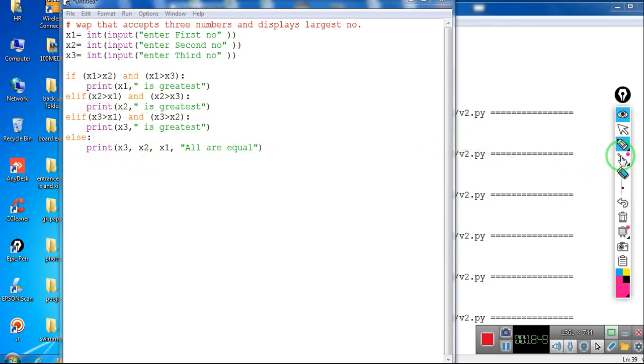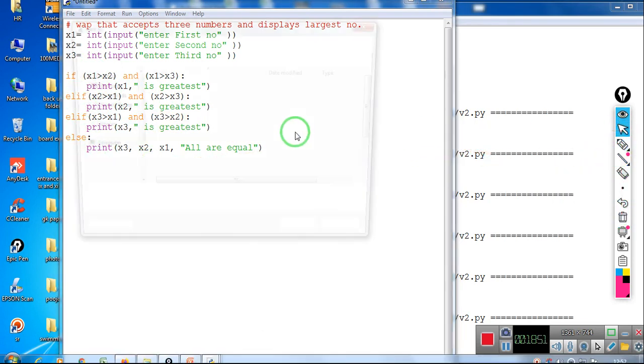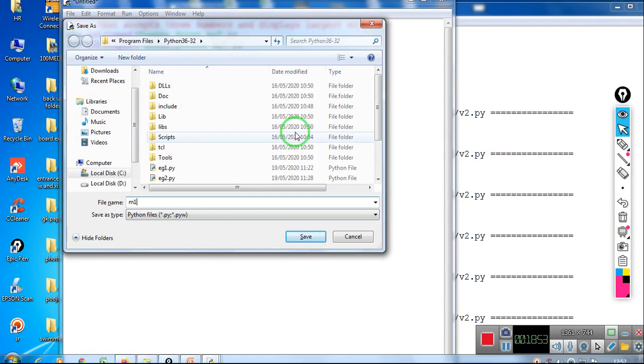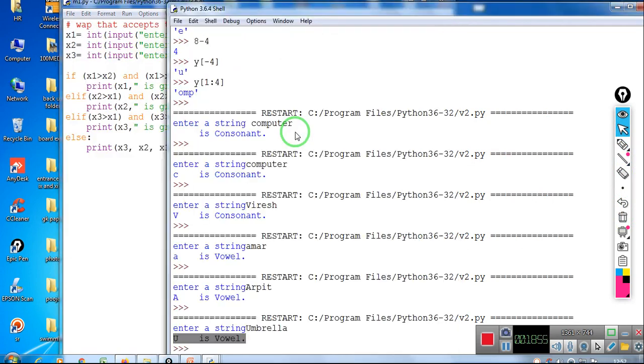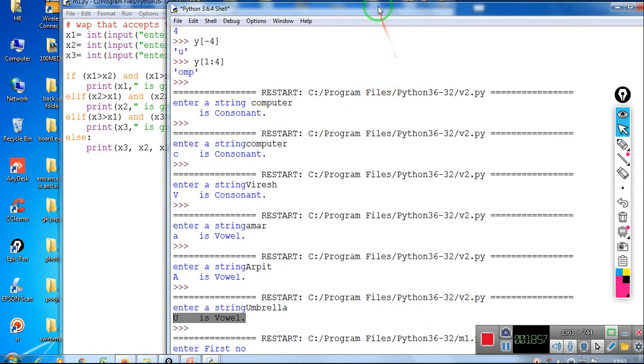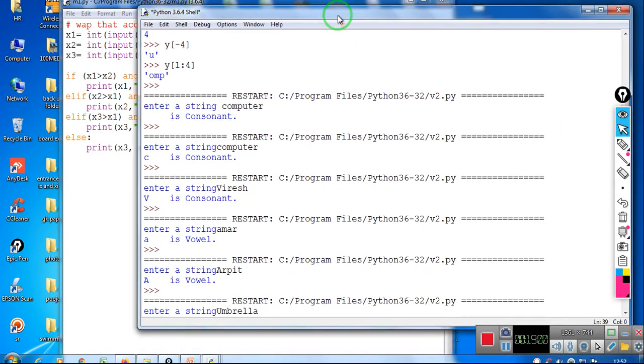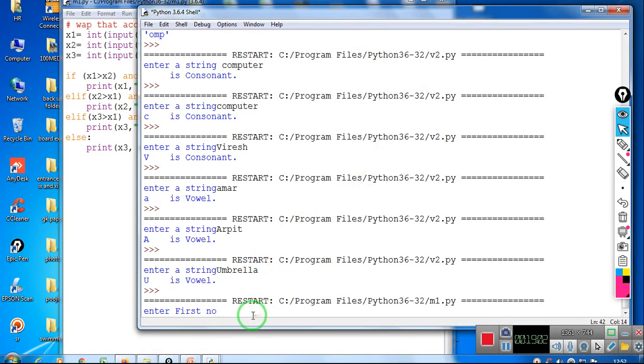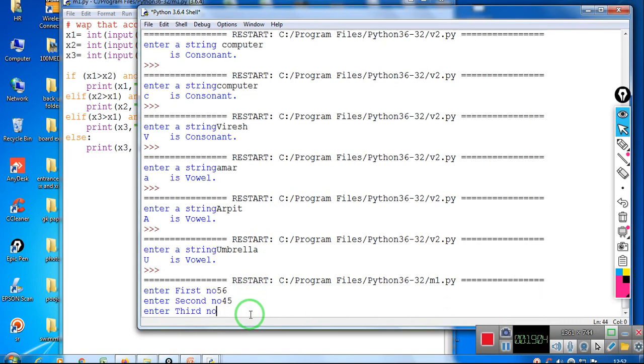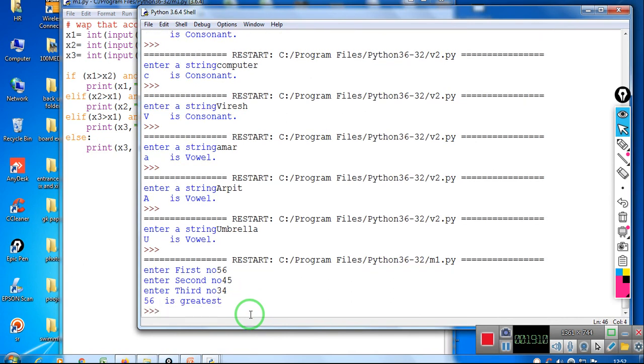This you have to keep in mind. So let's save it. M1, I've given it a name. So I have to enter three numbers. First number I'm entering 56, then 45, then let's just enter a small number, 34. So 56 is the greatest number.